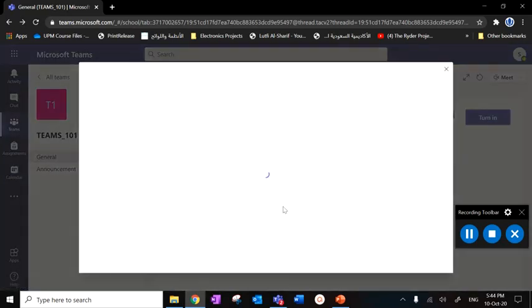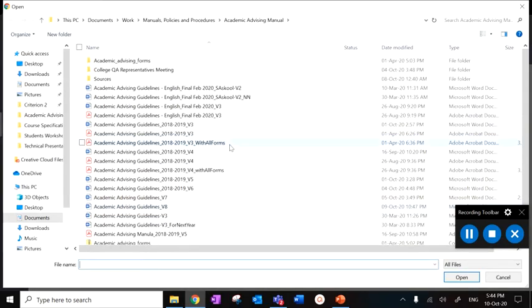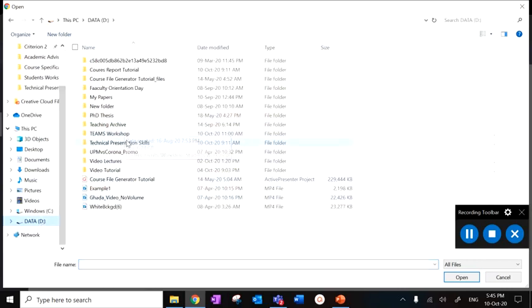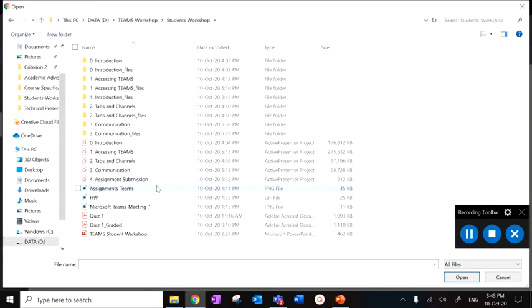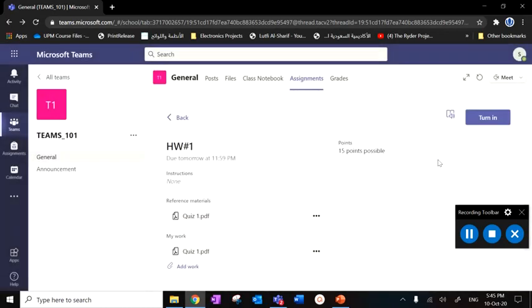So let's say now I solved the homework and I want to upload the homework into Teams. So let's go into here, I'm just browsing wherever my homework is stored. So let's say now this is the homework that I want to submit. So you will wait for it to upload, click done, and then click turn in here.